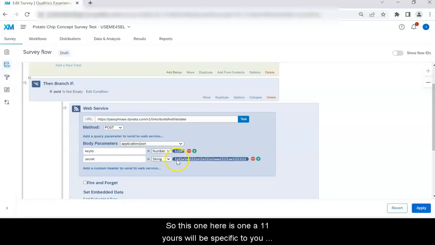So this one here is 1A11. Yours will be specific to you as the client. So each client has a different secret number, alphanumeric string, and this will look very similar, but not exactly the same to what is in here in the video.